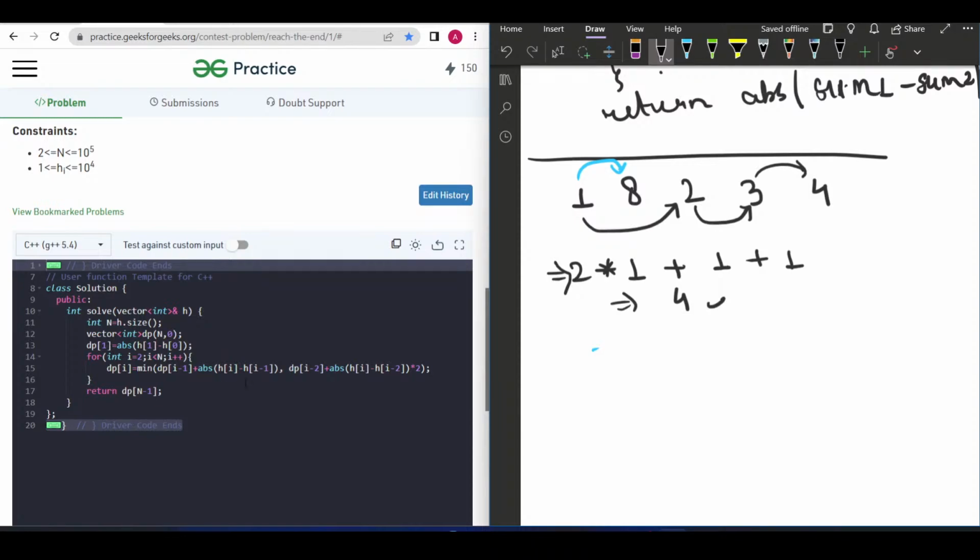And from i equals 2 till i less than n we will be dealing with this array. If we are considering the next building, that is dp of i minus 1, we add the absolute difference between the two adjacent buildings. And if we are considering the next-to-next building, leaving one building in between, we add the difference into two times. We have taken the minimum of both, whichever gives the minimum.